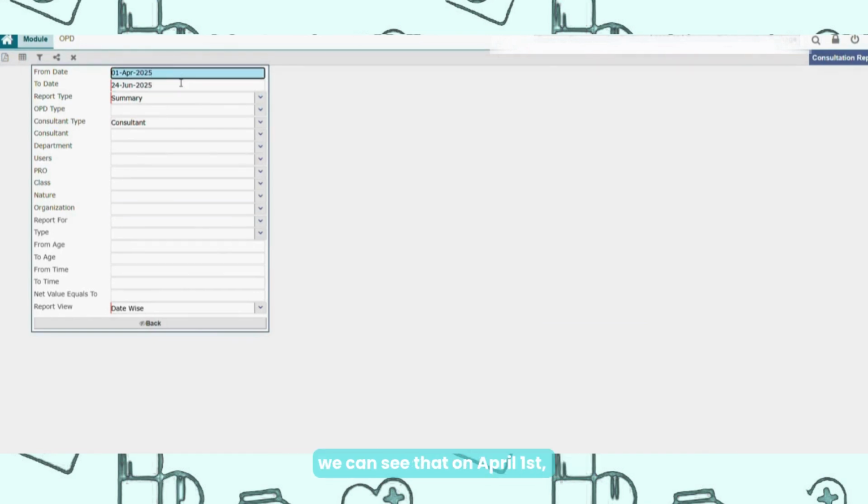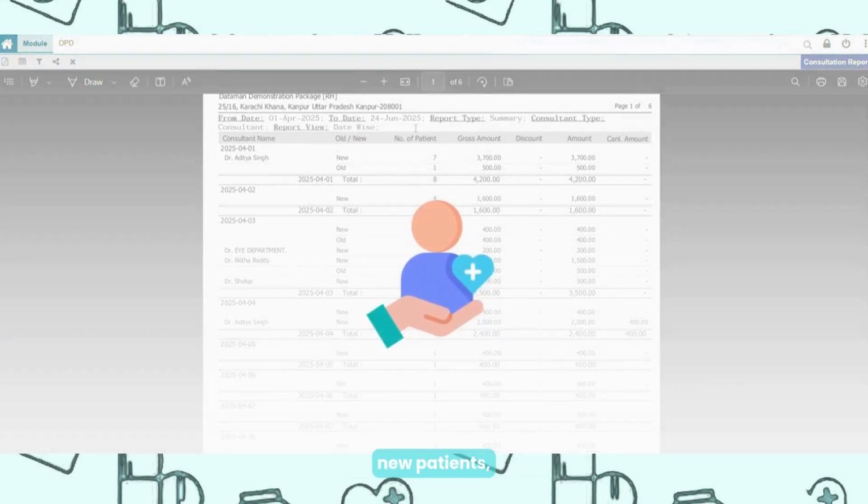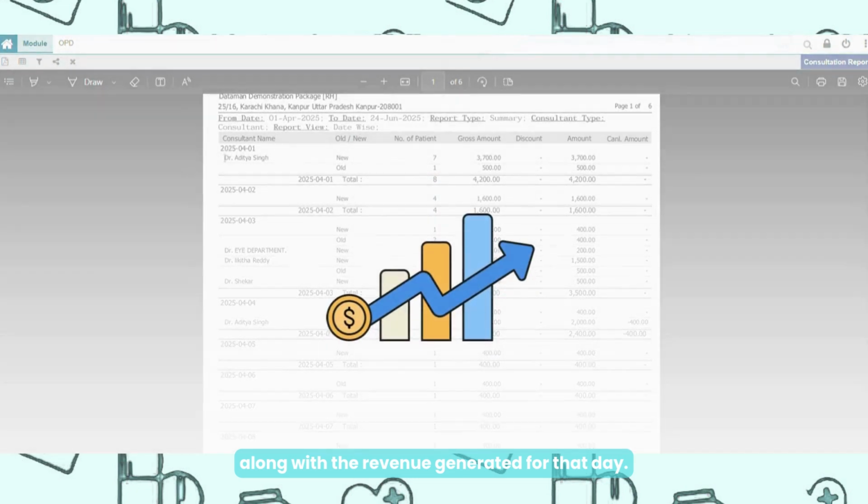For instance, we can see that on April 1st, Dr. Aditya Singh consulted several old and new patients, along with the revenue generated for that day.